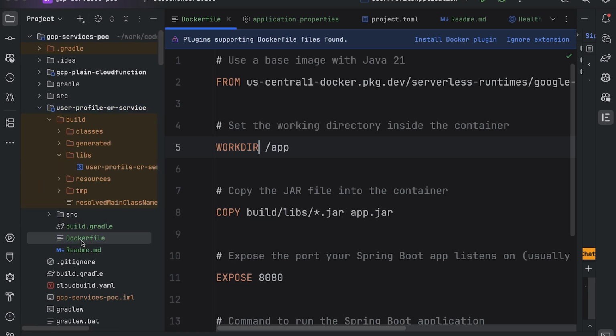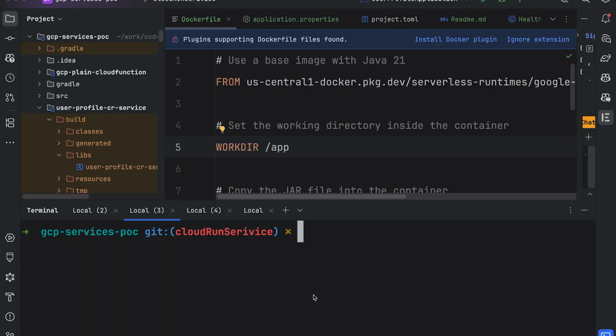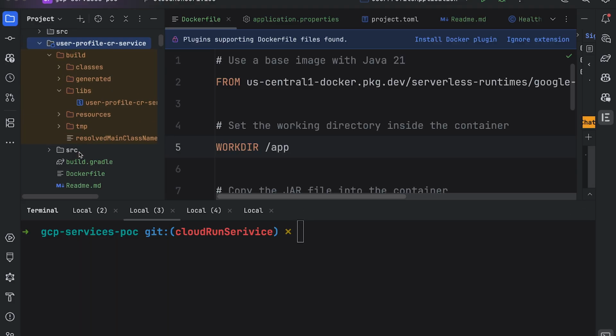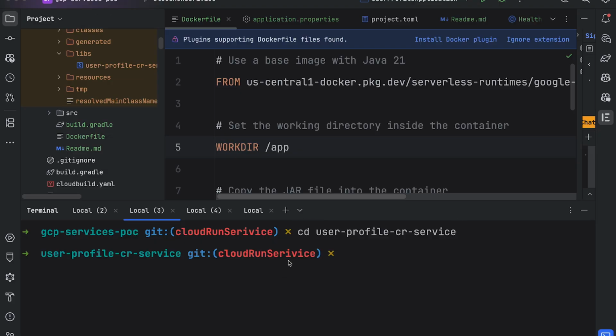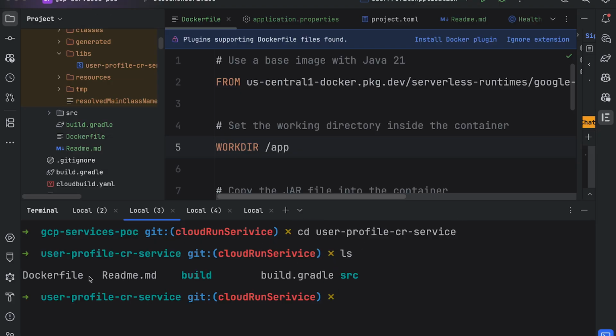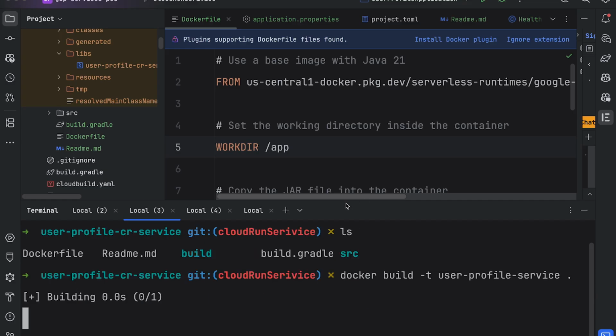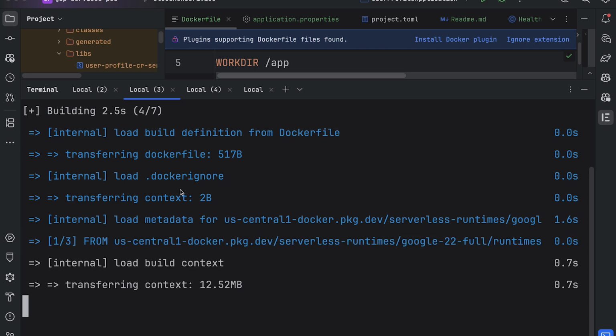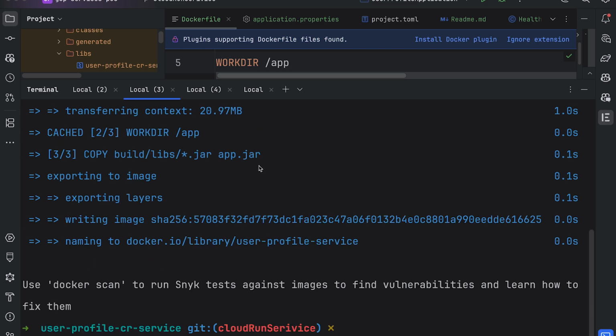For that, we need to be within the folder where we have the Docker file. So we can go to user profiles CR service. Here, if we run ls, we have the Docker file. Just run the Docker build command and it will create a Docker image based on the name we have provided. Docker image is created. Now we need to push it to the artifact registry.